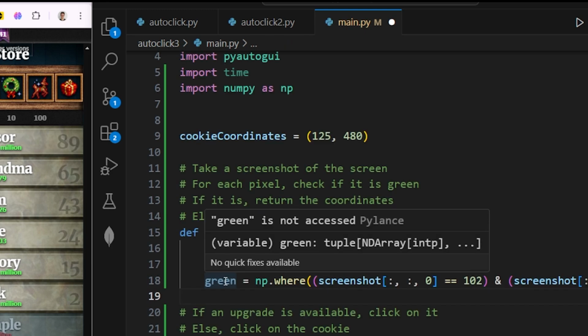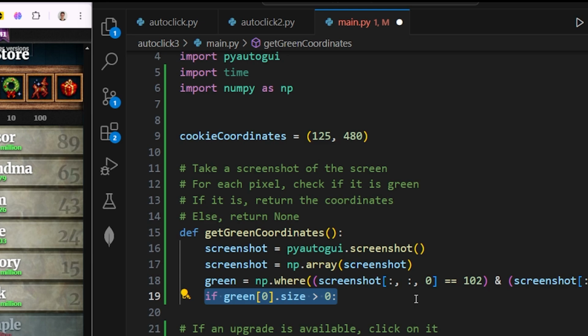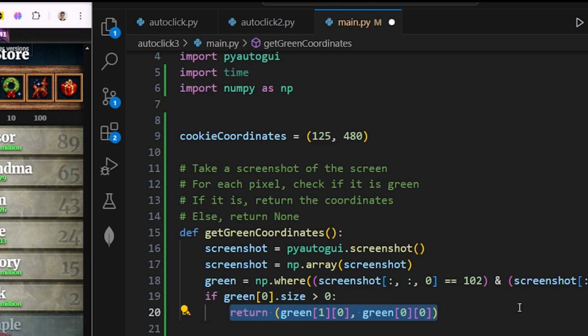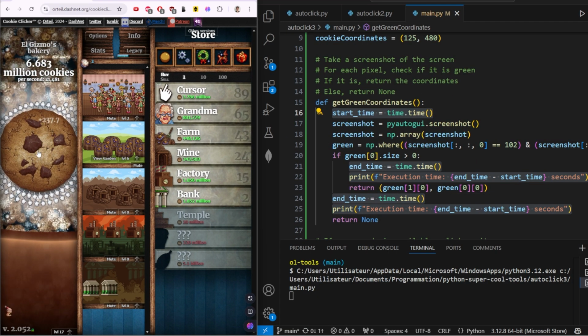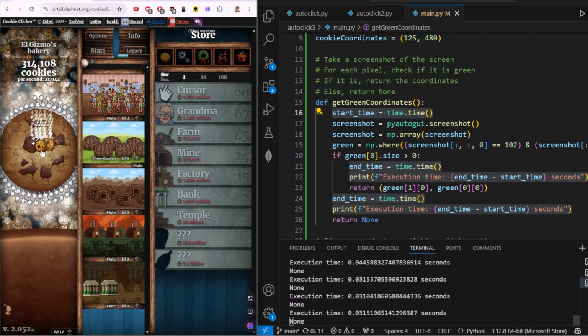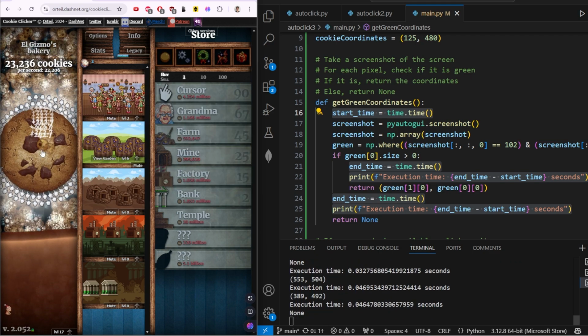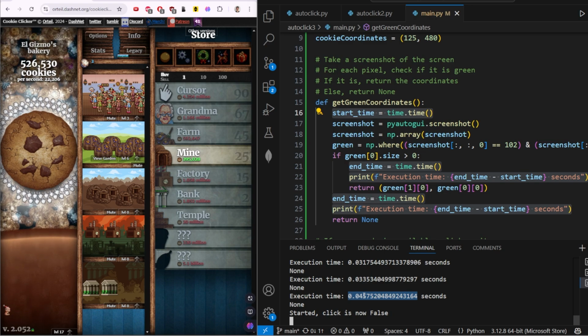It will result in an array. Wow, hip hip hip array. So yes, if this array is bigger than 0, then it means that a green pixel has been found. We just need to return the coordinates and voila! Else we return none. Easy, right? There we go. Now I enable it. And as you can see, it's much faster now. Wow, fantastic. Just look at this, it is 10 times faster.